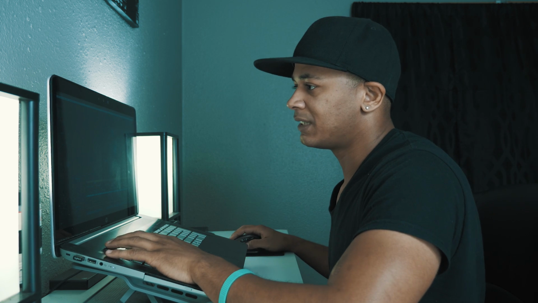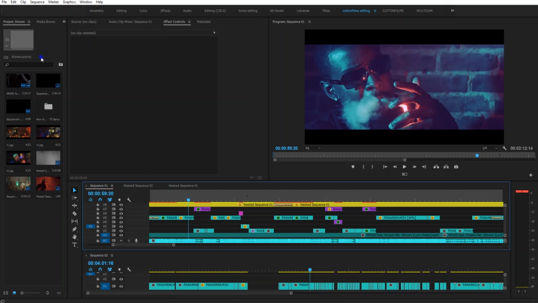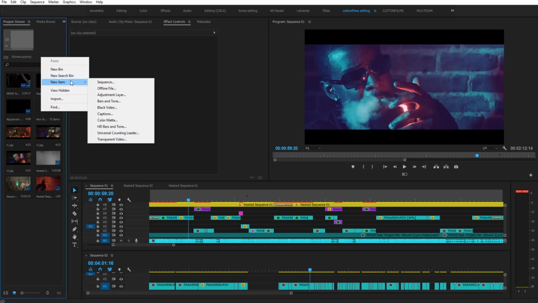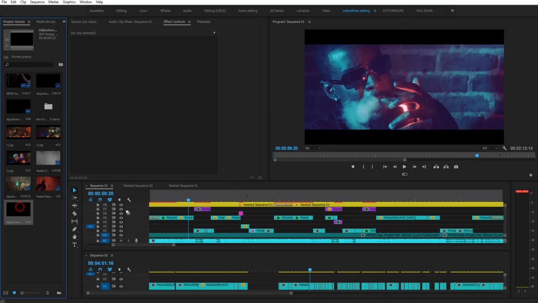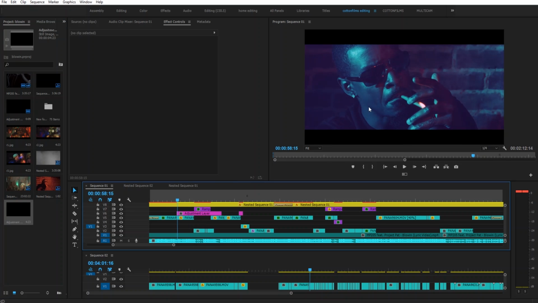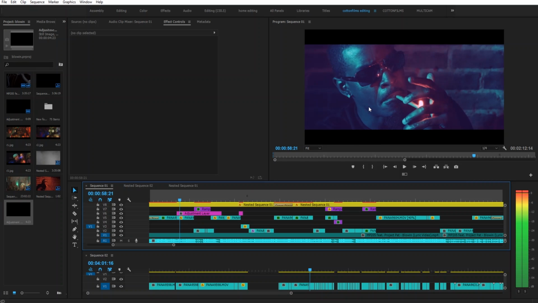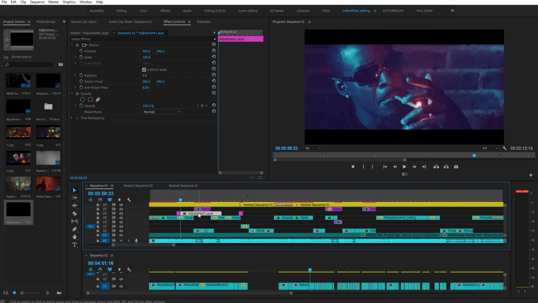And all you wanna do is right click right above the search bar. We're gonna select new item and create a new adjustment layer. Click okay. Then we're gonna drag this onto our timeline and we're gonna make it about 10 frames. 1, 2, 3, 4, 5, 6, 7, 8, 9, 10. We're gonna cut that, delete the rest of it.